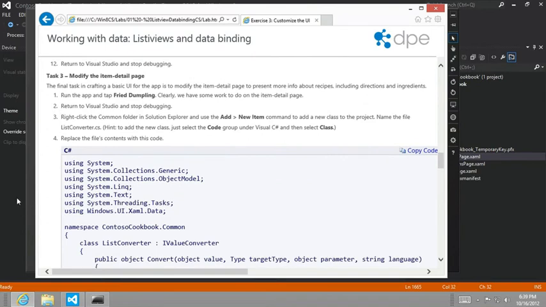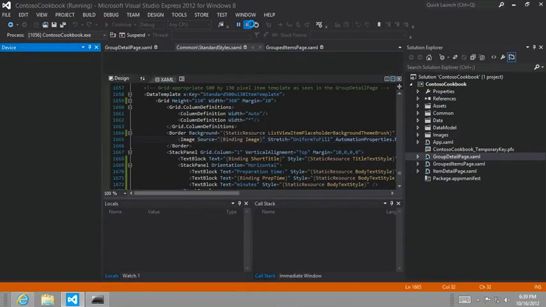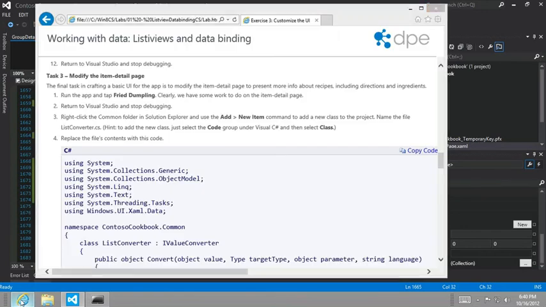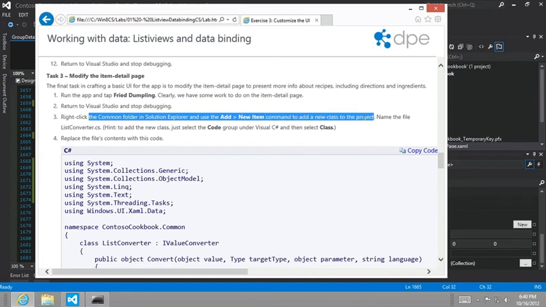All right, so now we're on to task number 3. And we want to run the app and tap the fried dumpling. Clearly we have some work to do. We've already seen that. So right-click the common folder and add new item, and we're going to add a new class to the project, and we're going to name it list converter.